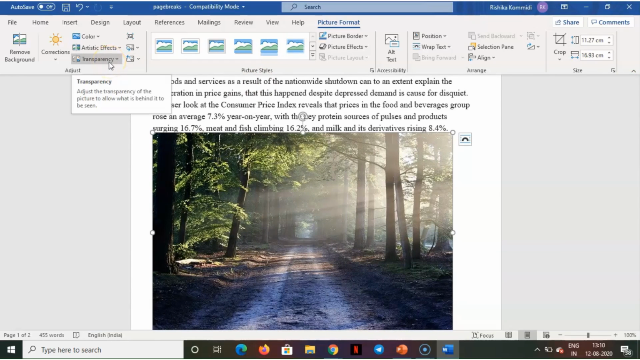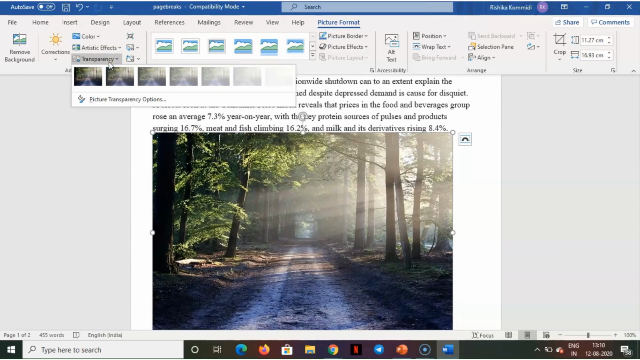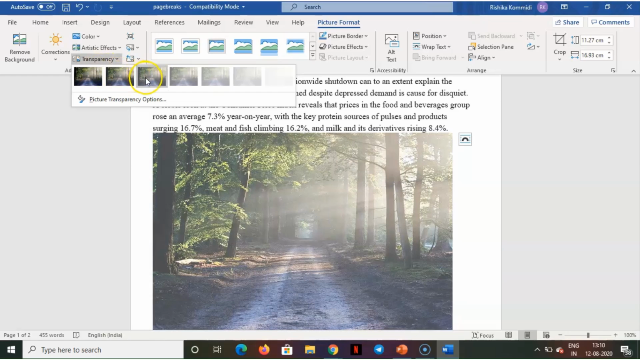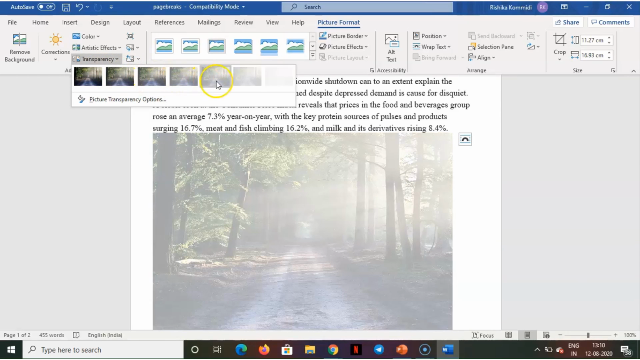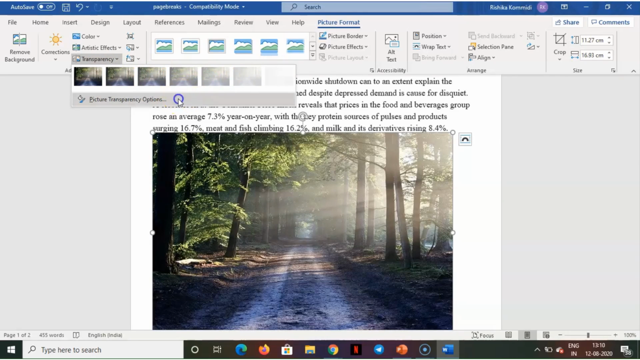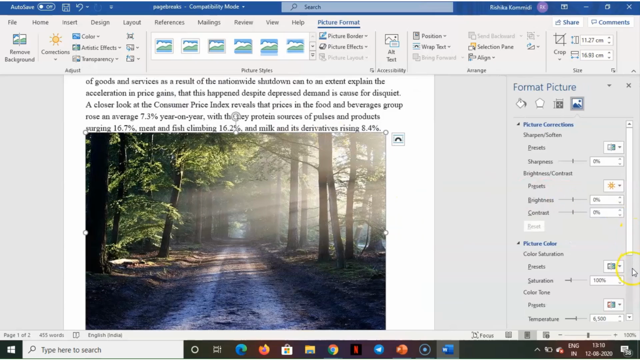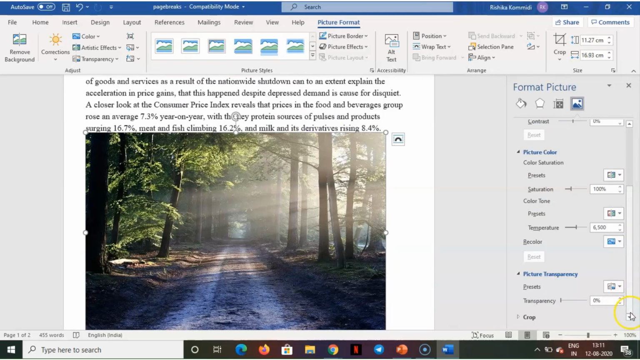And next, the transparency. We can adjust the transparency of the picture to allow what is behind it to be seen over here. You can see that my picture has been changing whenever I go through various options. And when you go to picture transparency options, you can select manually the options, the transparency over here.